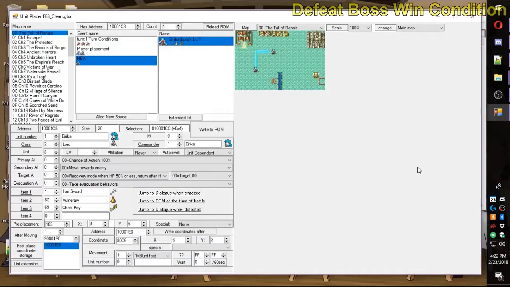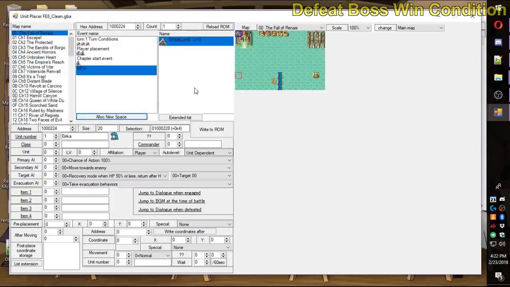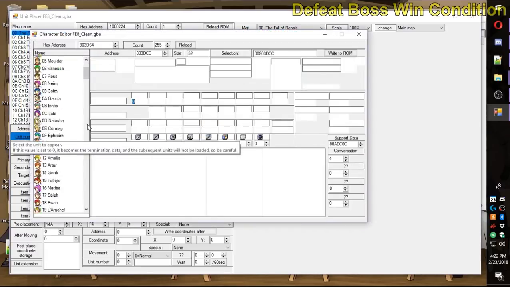Okay, so how do we make a map where the objective is to defeat the boss? Well, first things first, we need an actual boss to fight. Let me just refresh this. Yep, chapter start event. There we go. Let's just have one singular enemy. And you guys have seen me do this already. We're not going to use the whole after moving, after placement thing. We're just going to have them pop up on the map and that's it. I don't care.